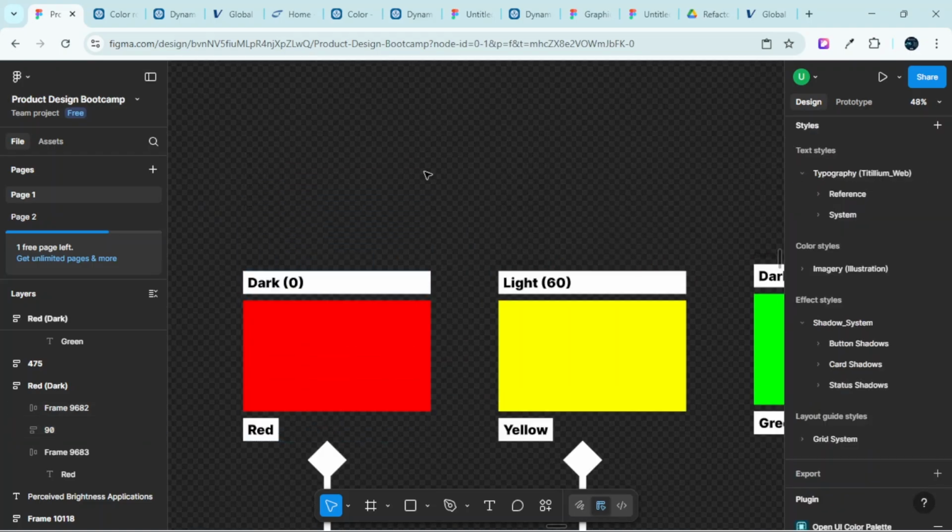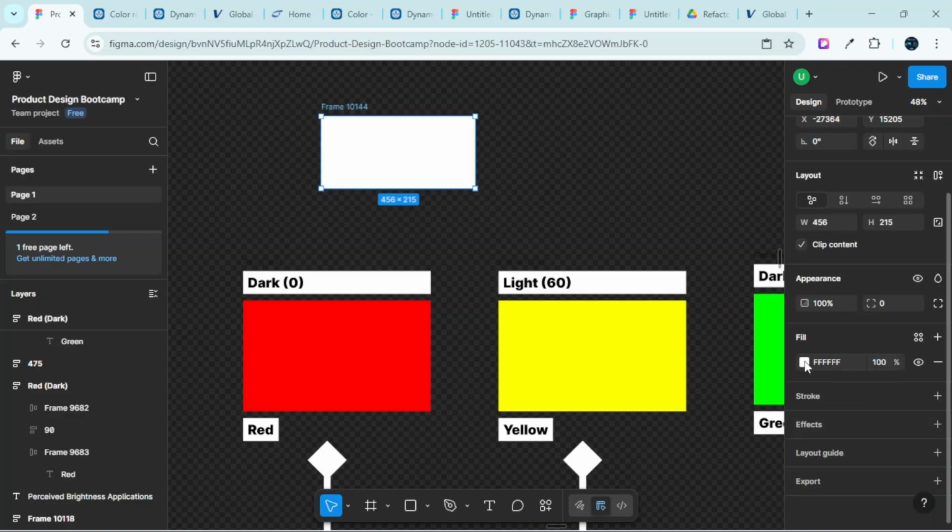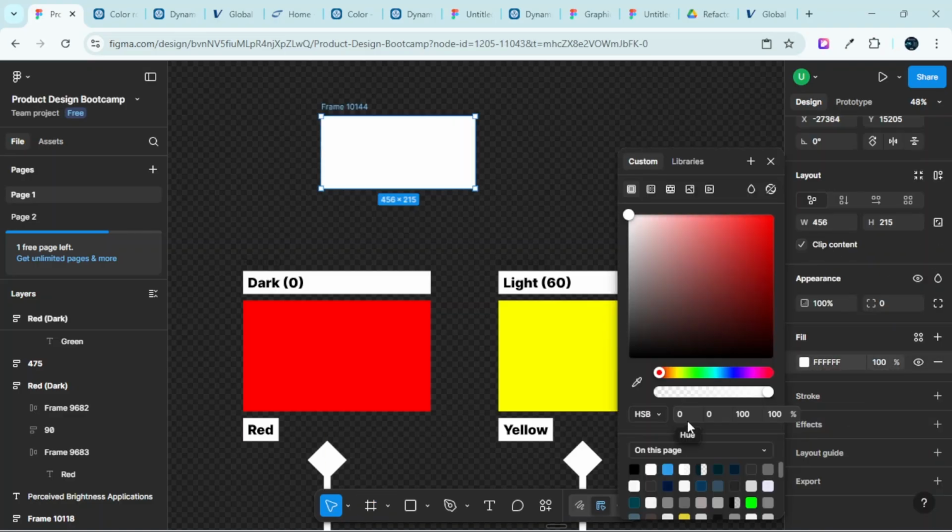Let me just draw a frame here. And then if I come to my color picker and change this, you can see that for this particular frame that is created, at this point, it's actually a neutral gray. But over here in the color picker, we can see that we have a red coloration here with a hue value of 0. So it simply means that a red color has a hue value of 0, right?